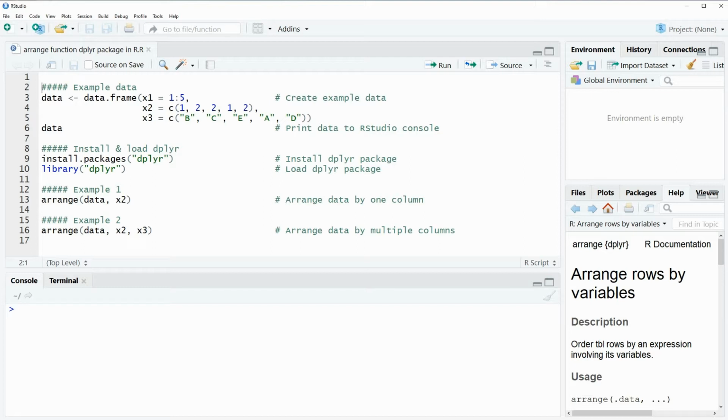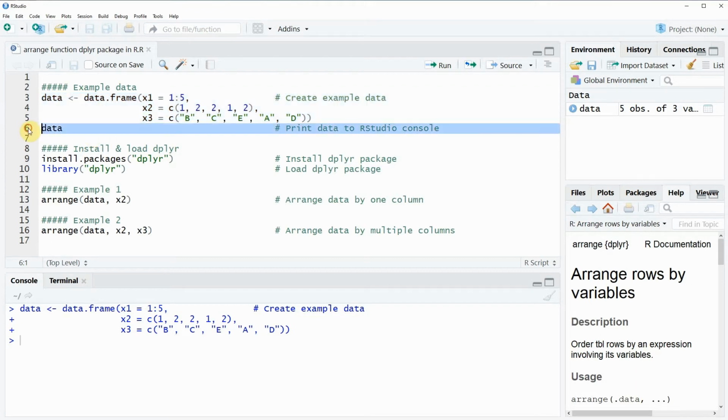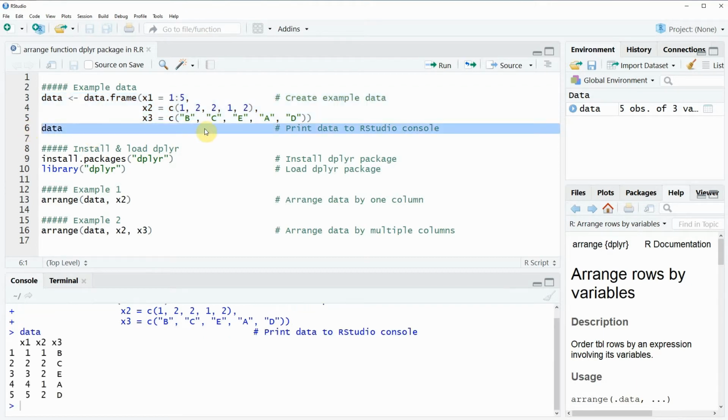In the video I'm going to show you two examples, and both of these examples rely on the data that we can create here in lines 3 to 5 of the code. So if you run these 3 lines of code, you will see that a new data frame appears here at the top right of RStudio. And we can also have a look at this data frame by running line 6 of the code.